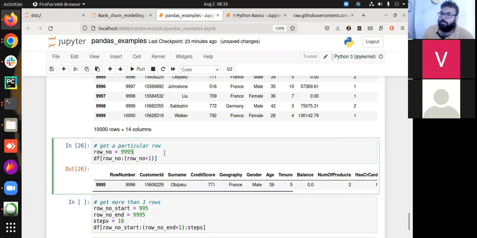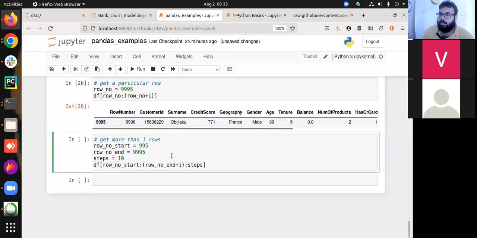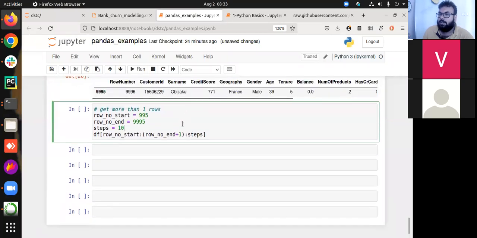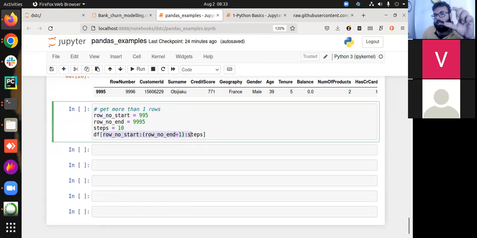Now let me explain this. This is just an easy example, so let us focus on this only. Row number, this is the syntax, right? To get a snapshot, a part of the data frame with certain rows in it, you give the starting row number and the ending row number plus 1, and then the number of steps that is taken. Is this syntax clear?